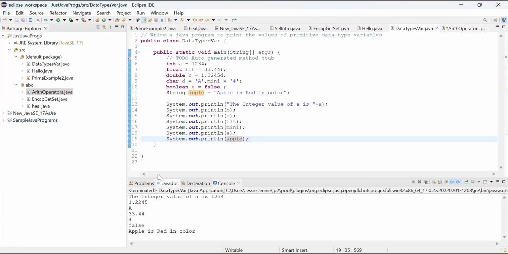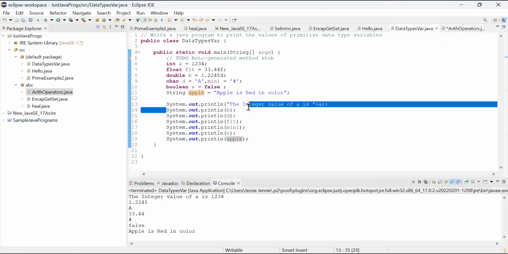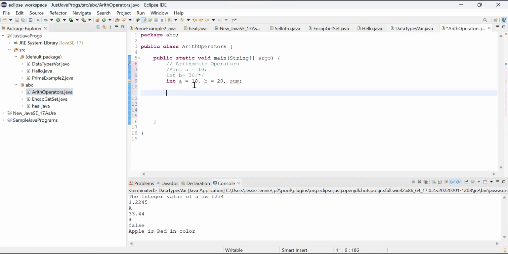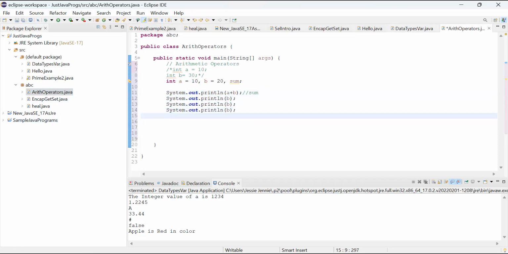So now, System.out.println. What shall we print now? What are the operations? Sum of the two numbers, a plus b. This will give us the sum. Arithmetic means a minus b, and so on. Then a minus b, subtraction.